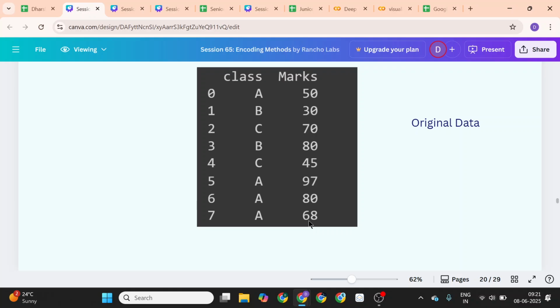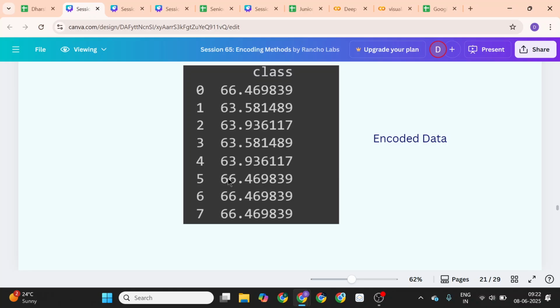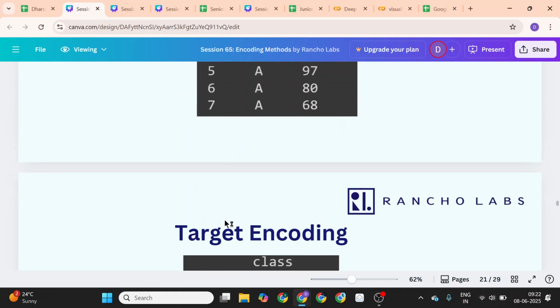There are 4 A's. So all the A grade values will be added and divided by 4, which represents the average. So that average will be replaced by A. Wherever A is there, that A average value will be replaced.